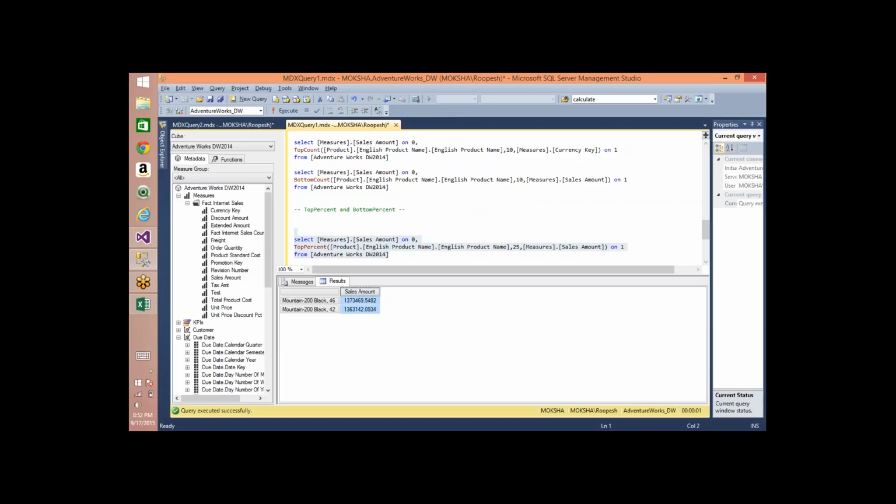The top percent is basically you have to give the attribute level or the set or tuple out of which you want to get the top performing in percentage of sales. The second parameter should be the percentage, from 0 to 100, and the third one is the measure. So if you want the sales amount top 25% of all the products, then it will return the products of sales which will form 25% of the total sales.